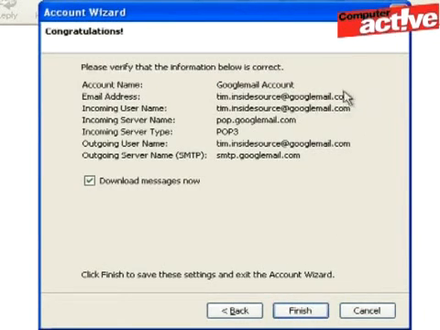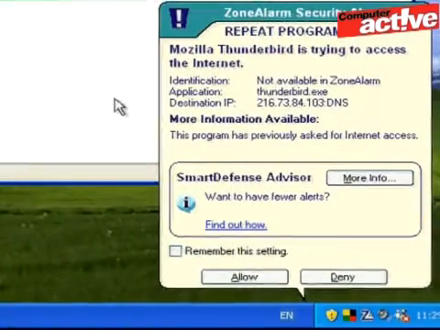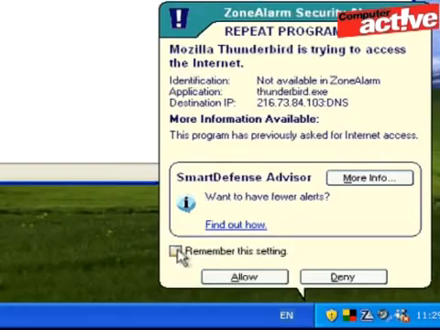Thunderbird will show you a quick summary of all the different settings for your email and also have the option to download messages now. When you're happy with all of these, click on Finish. And you may get another warning from your firewall to say that Thunderbird is trying to access the internet. So there we are, our email account all set up and ready to go.